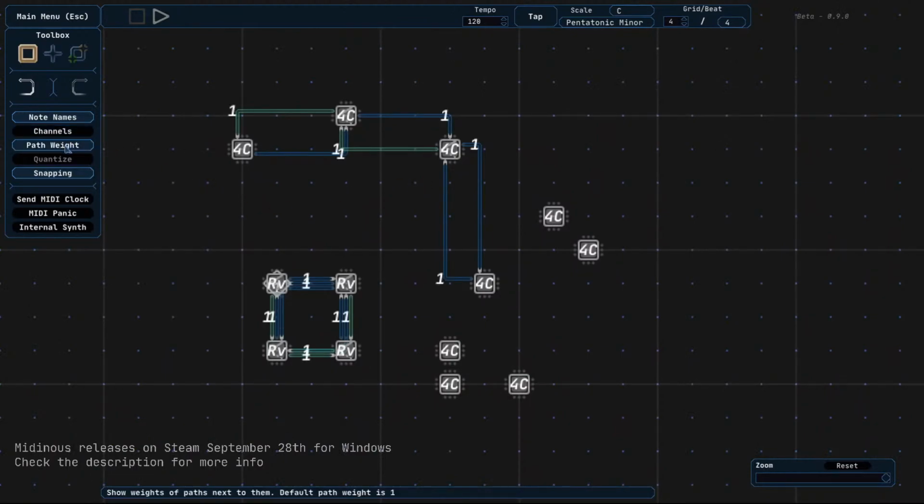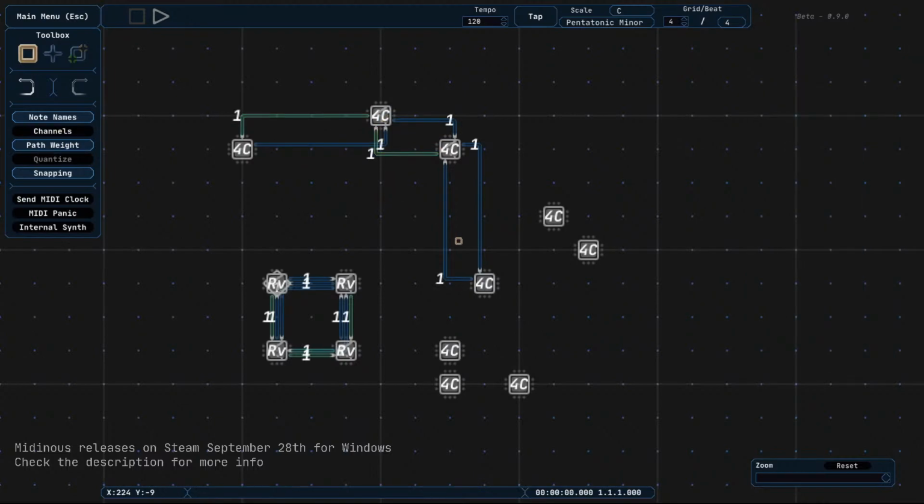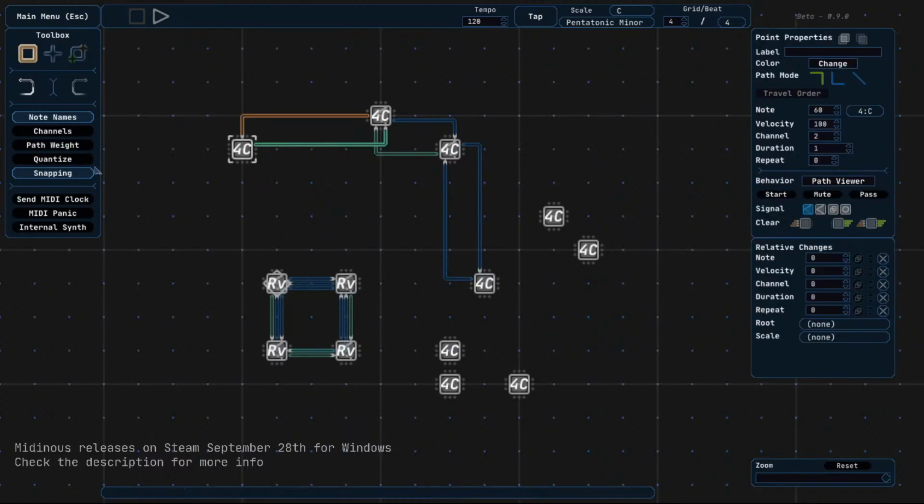You can also enable something called path weight, which currently looks a little cumbersome, but it is essentially telling you the weight of the path. And we'll get into that in a little bit. I've only shown the basic features of points, but we'll get into the more advanced features of points in a few moments. There's an option to quantize selected points if they are not part of the grid.